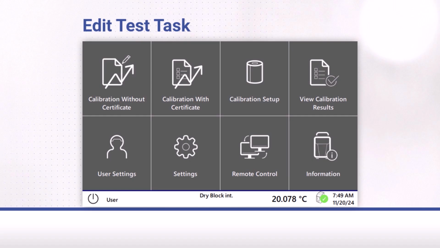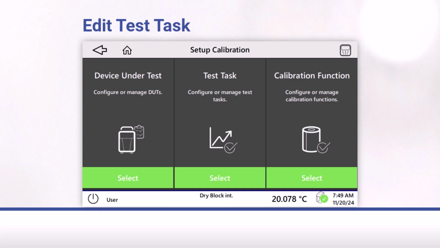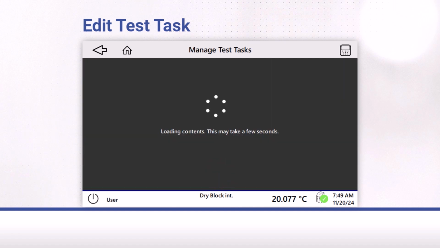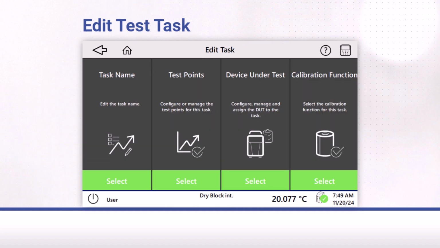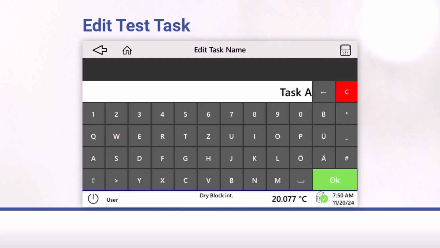From the main screen, tap Calibration Setup. Under Test Task, tap Select. Select the test task that you want to edit. Then tap Edit. You can change the task name, the test points, the behavior at the end of the calibration, the DUTs and the calibration function. To change the task name, tap Select under Task Name. Enter the new name of the task.